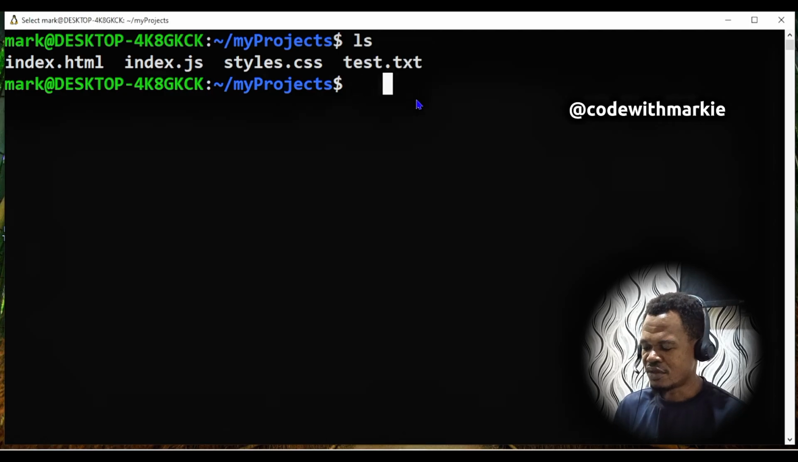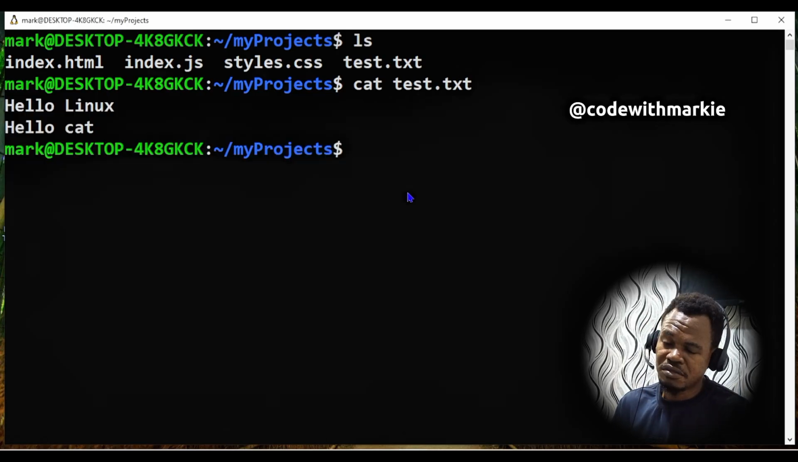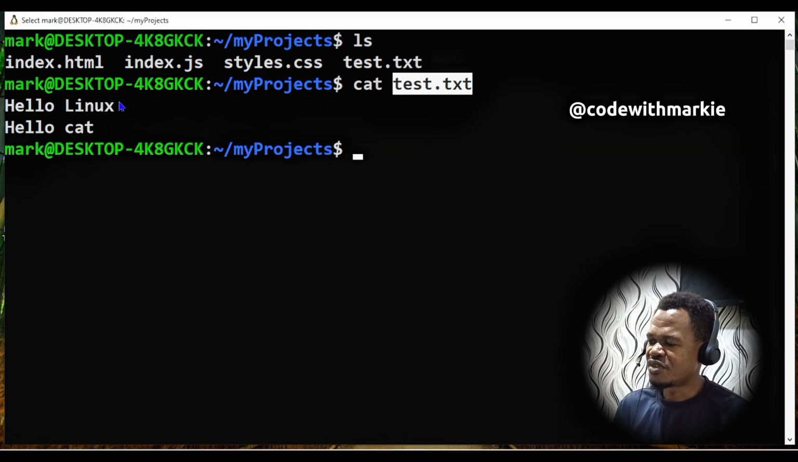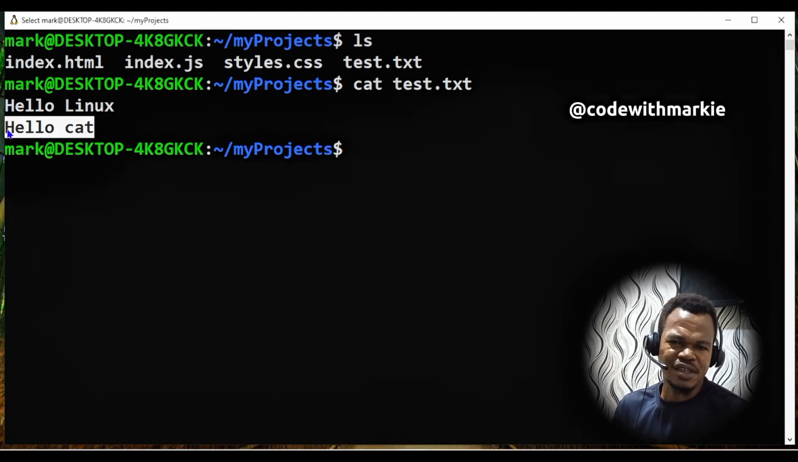So we're simply going to do it this way. You type in cat and then you put the file name next to it and I hit enter, and here we go. So that means inside this text.txt we have hello Linux and hello cat. That's it. We do not need to open an app before we can see the content of our file.